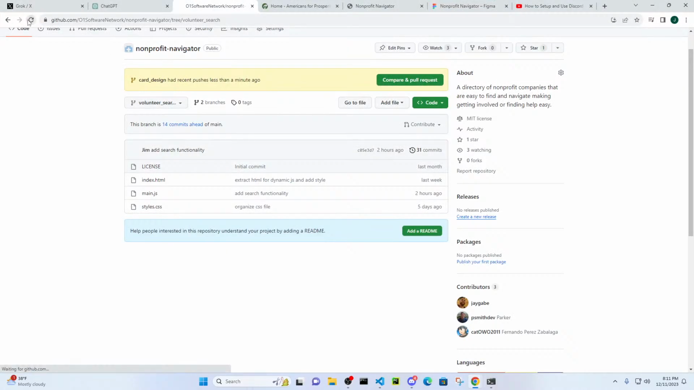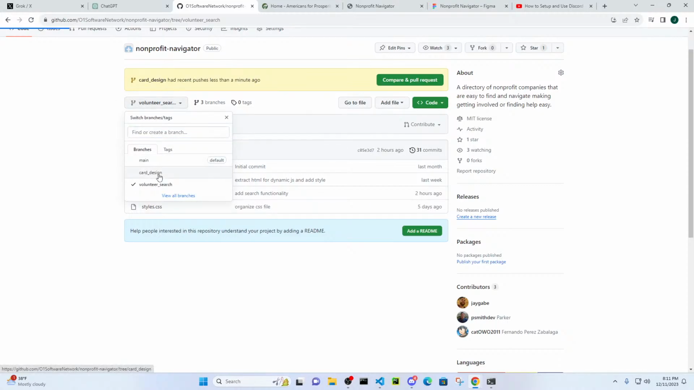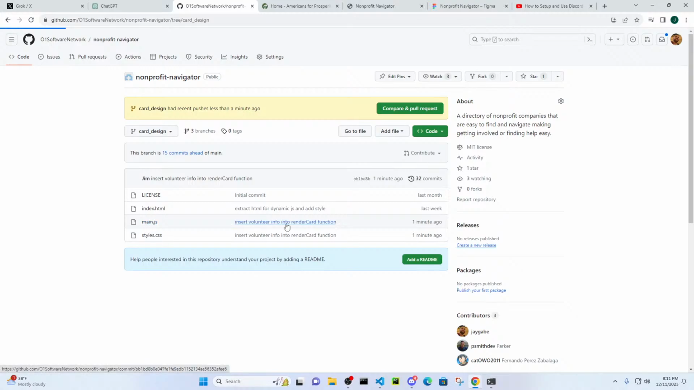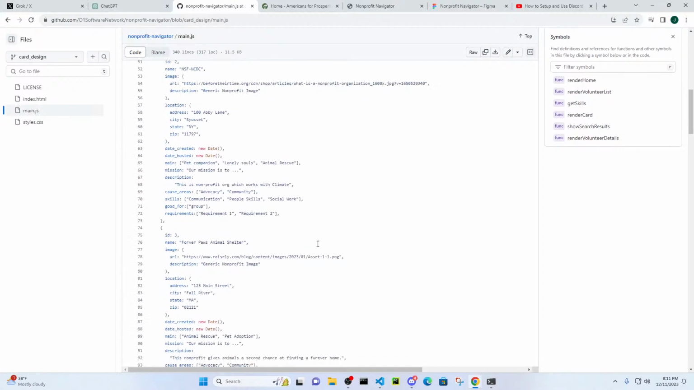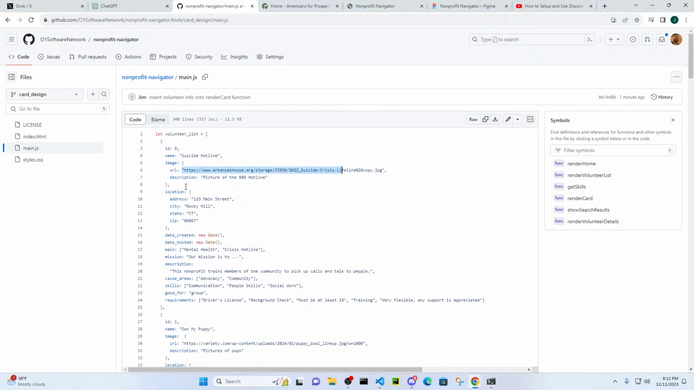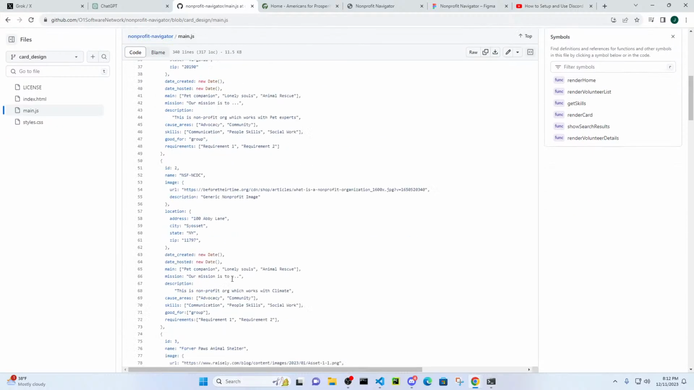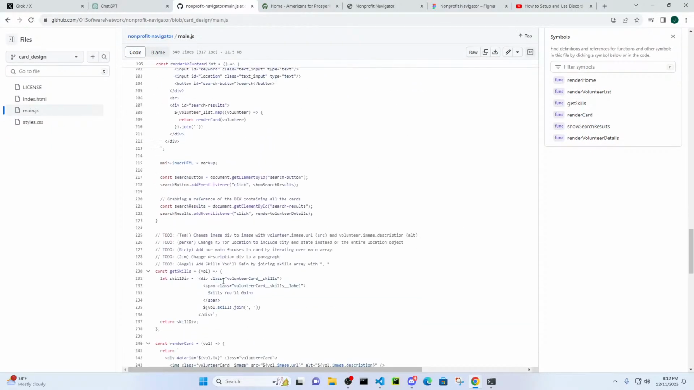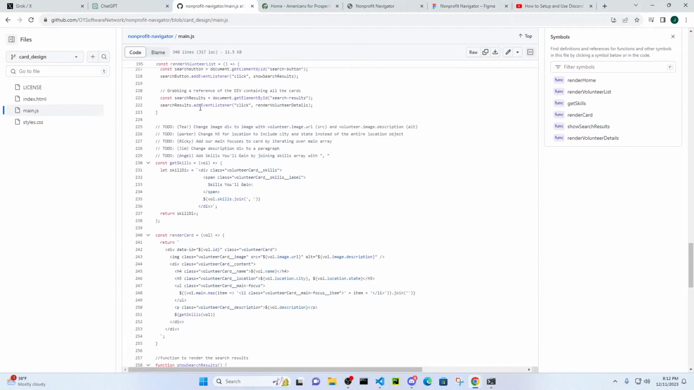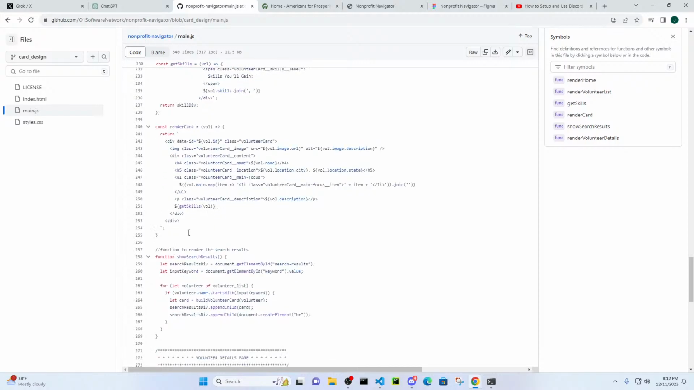Now if we come back up here, you can see card design had recent changes less than a minute ago. So we can go to card design and all of our changes should be right in here. And yes, we have our image object. So I know the other changes are in here too. Render card. Cool. Yep, all the changes you all made. Awesome. Good job, everyone.